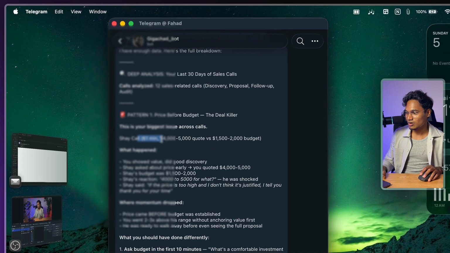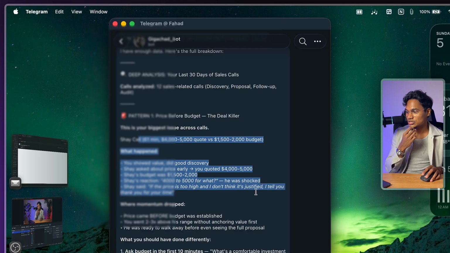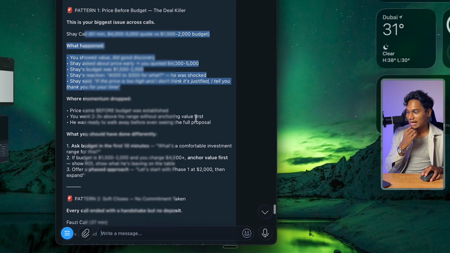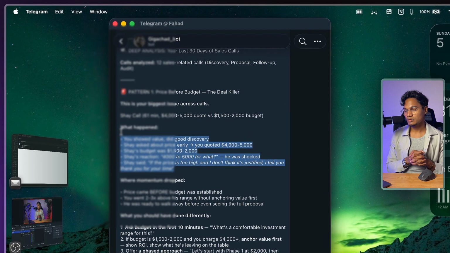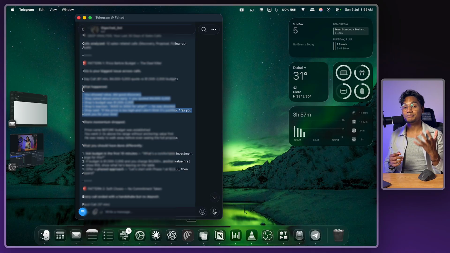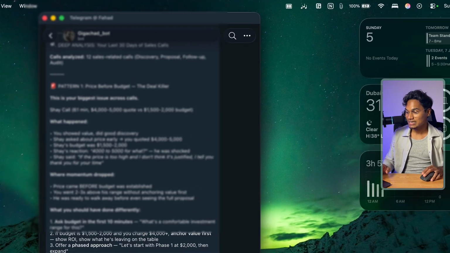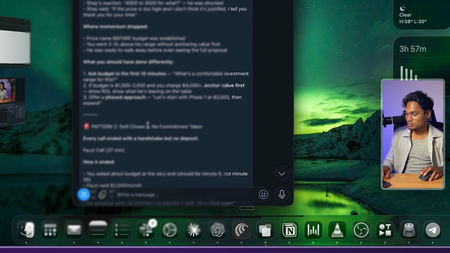It told me I had a call with a guy who came from YouTube, and he wanted me to implement some sort of automation and CRM for him. So I showed him all the things that I typically do, and it told me, Fahad, you have a problem. You often ask for the budget towards the end of the call. You need to ask the budget towards the beginning, so you can gauge and have a value proposition, then drop the price. It showed me the pattern. It told me I need to soft close.